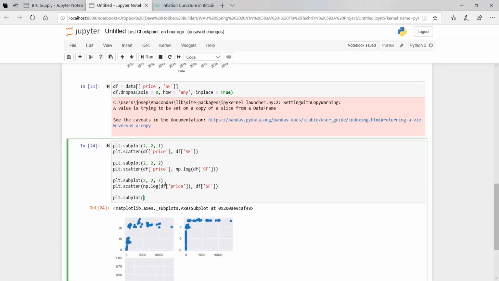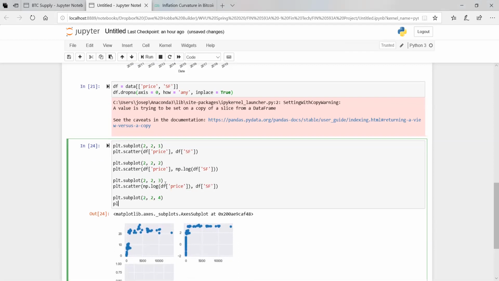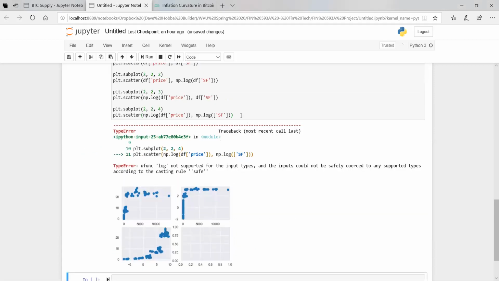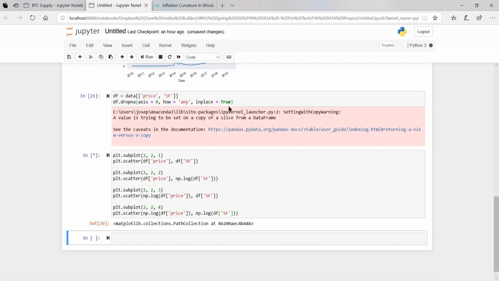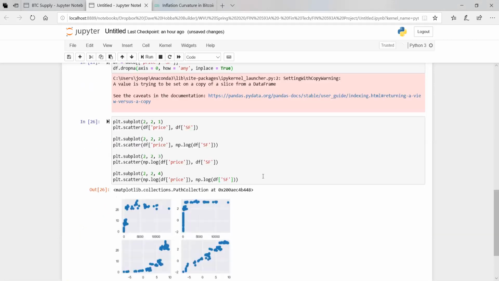It's going to be a 2 by 2 subplot. We're dealing with the fourth figure. I'm going to do another scatter. This is going to be the log Bitcoin price with respect to the log of the stock to flow. So I'll run it. So there's a problem here. Looks like I may have spelled something wrong. I forgot the data frame, so we weren't actually getting the column.